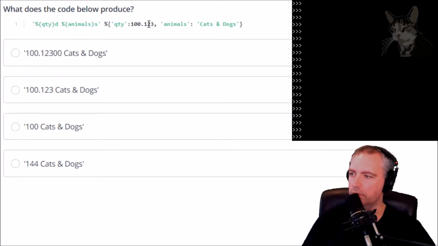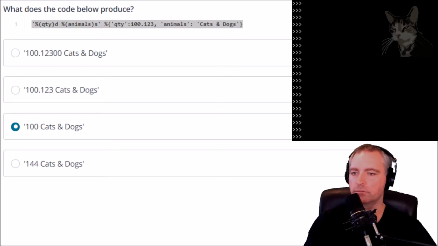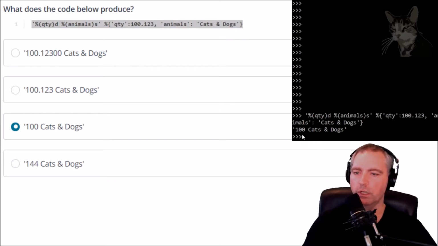quantity equals 100. animals equals 'cats and dogs'. This is like a dictionary. And this is % formatting. %d decimal, %s string. 100 will go here and cats and dogs will go there. So that is 100 cats and dogs. Let's test that out. 100 cats and dogs.